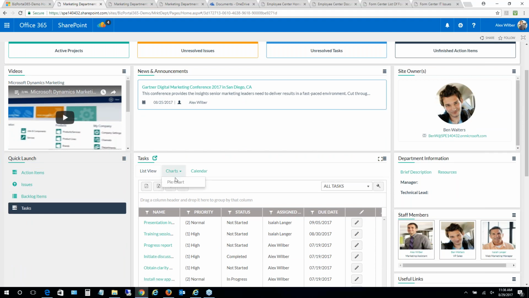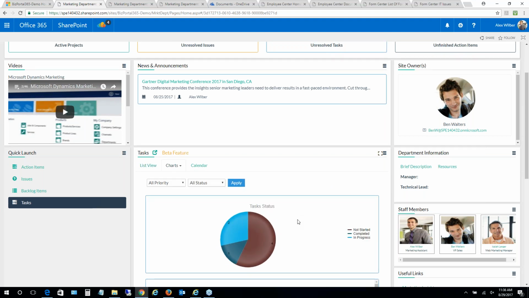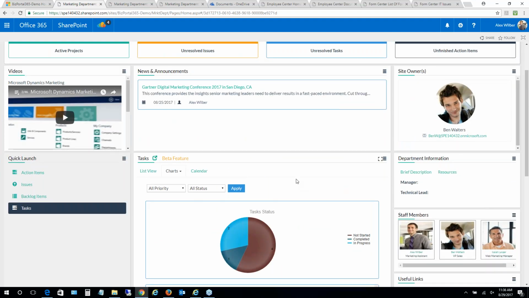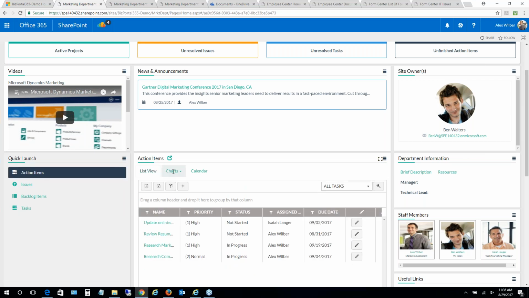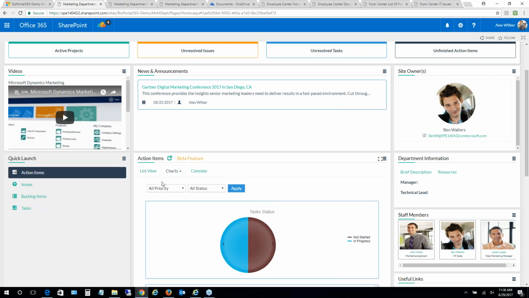You have a list view. You can see this in a pie chart view. This is great functionality, again, not available out of the box. It's very difficult to set all this up. So we give you all these features. We continuously keep on enhancing our intranet functionality. So some of these are beta features. You don't have to worry about those as you get upgraded. Once you're a customer, we keep adding new features and so on. So you could have action items, again, same view for the pie charts and so on.